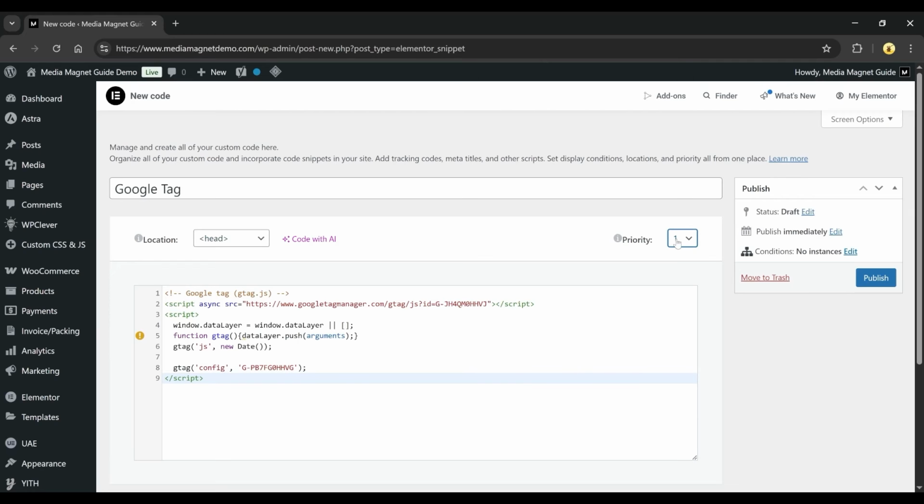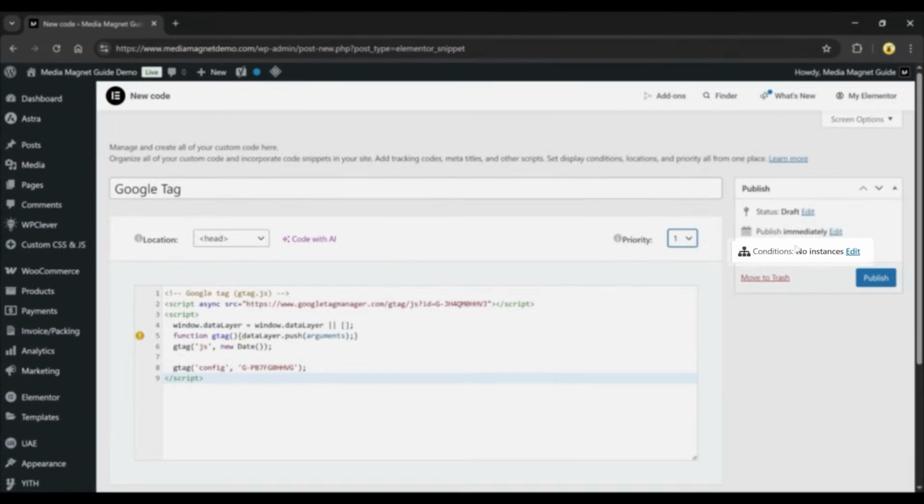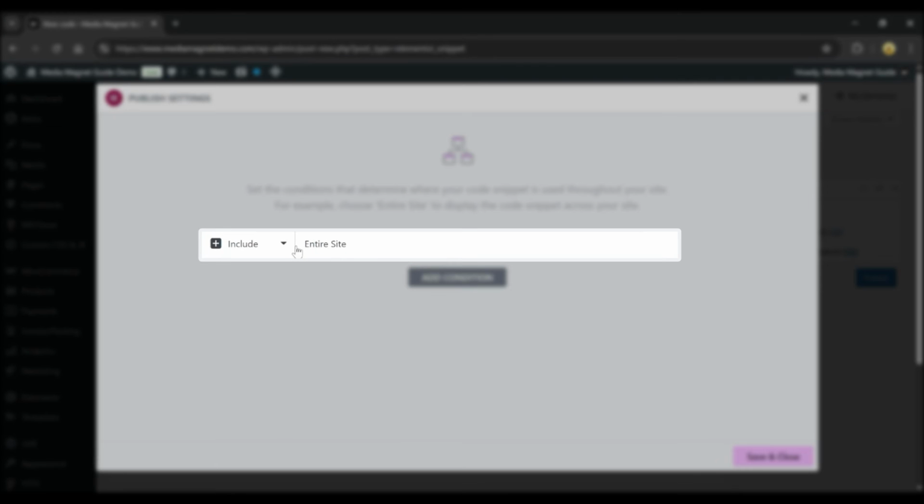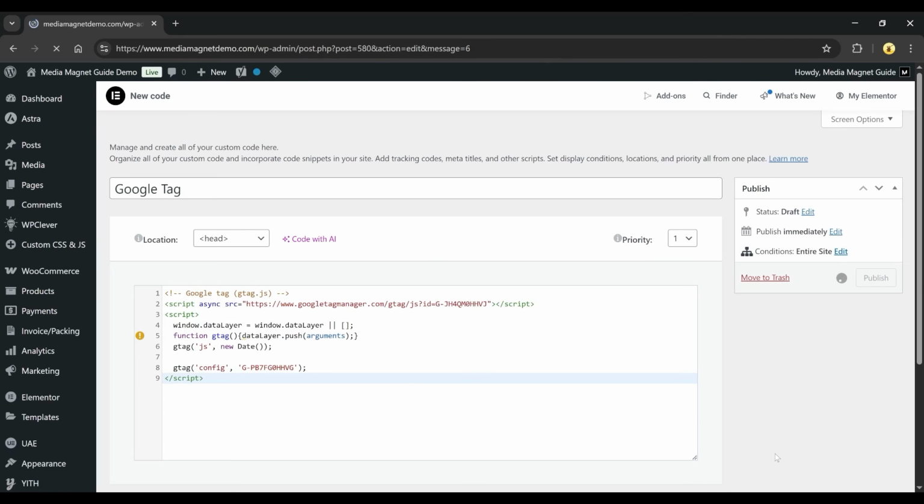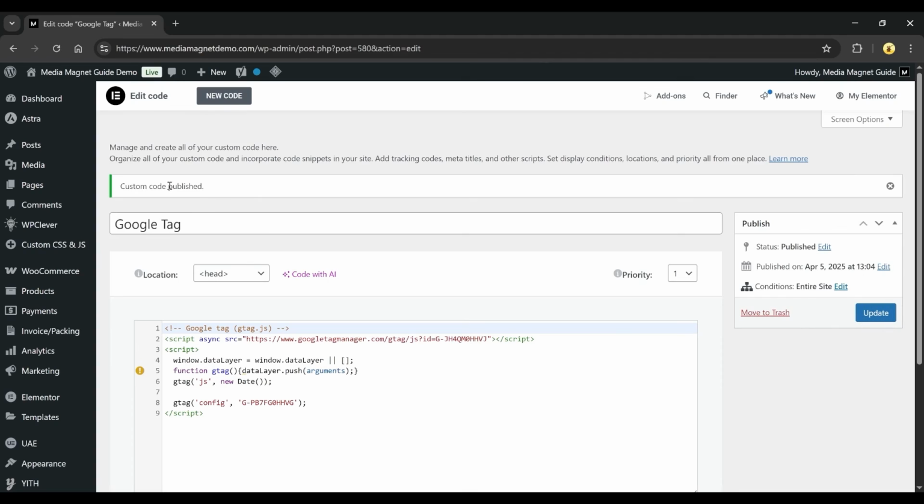On the right-hand side, under the Publish tab, you'll see a section labeled Conditions. By default, it's set to No Instances. To change this, click on Edit Condition. You'll then be given an Include option. In the next field, type Entire Site, so your code applies across your whole website. Once you've added the condition, the Publish button will change to Update. Click on it, and just like that, your custom code is live.